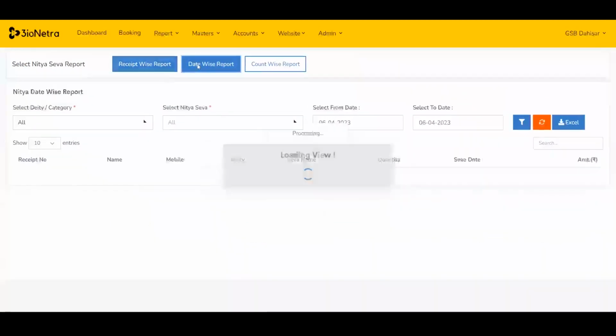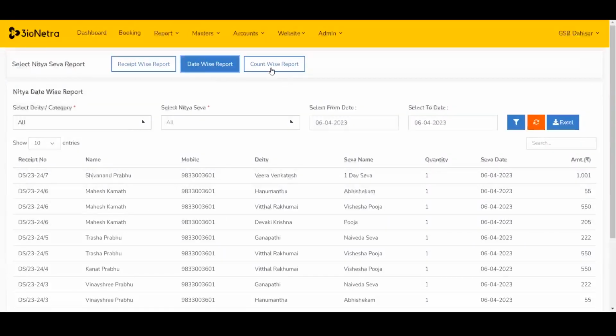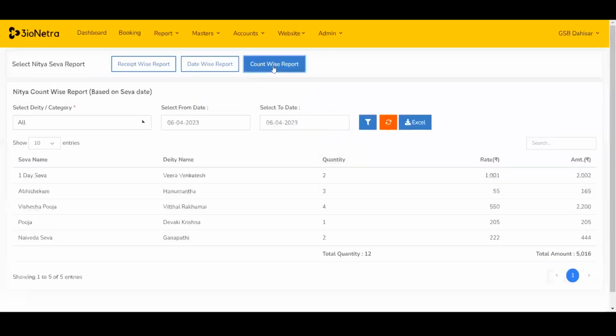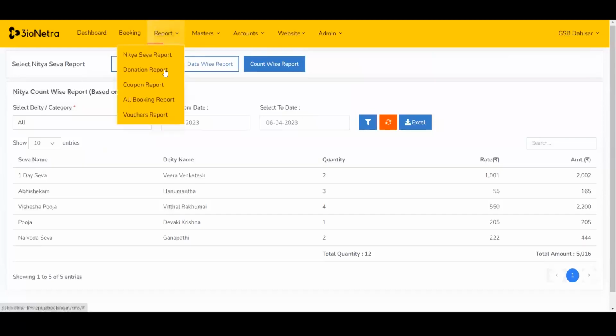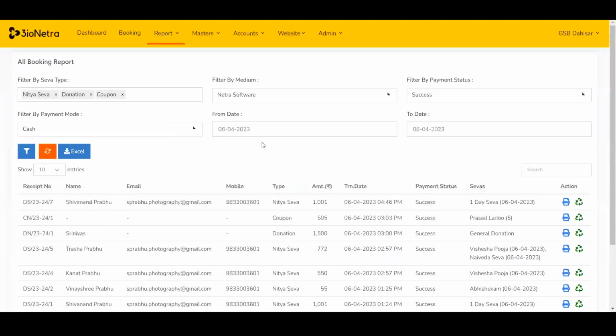And we have date. We can also get a date-wise report. We can also get the count-wise report. Similarly, we have reports for each of the section, donation module, coupon module, and all the booking report. This gives an entire list of all the bookings that has been done.